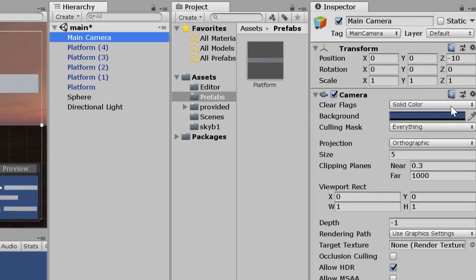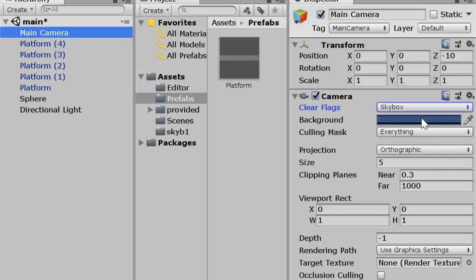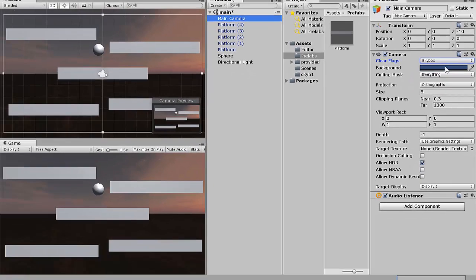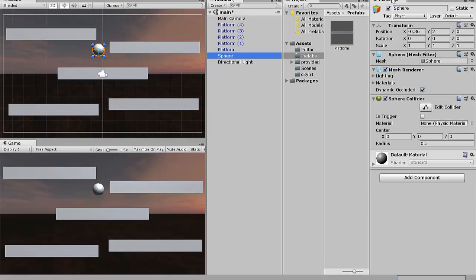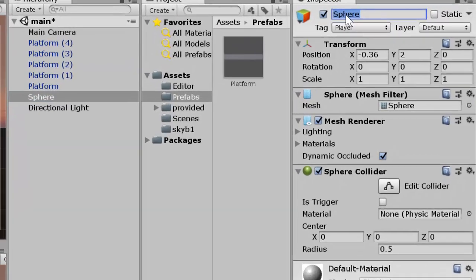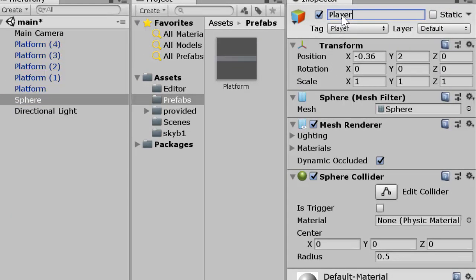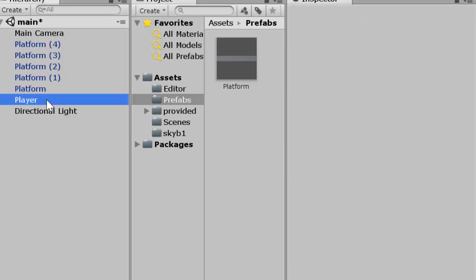I'm going to click on Main Camera. Oh, that's it. I need to change it to Skybox. Perfect. All right, I got my lighting, I got my skybox, I got my sphere, which is now my player object. Oops, when I changed the name from Sphere, I must not have hit enter or something. So I type Player, tab, click. Okay, so now it's Player.